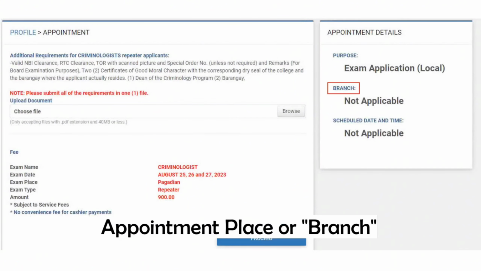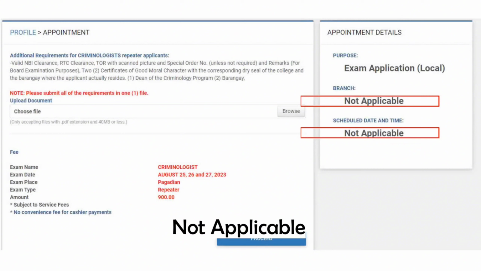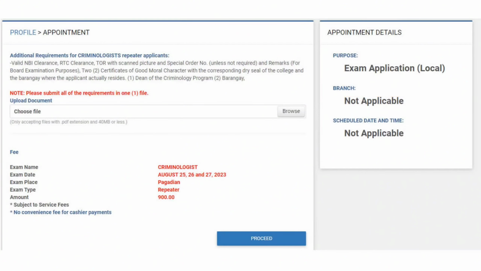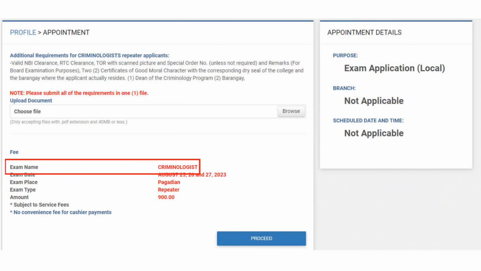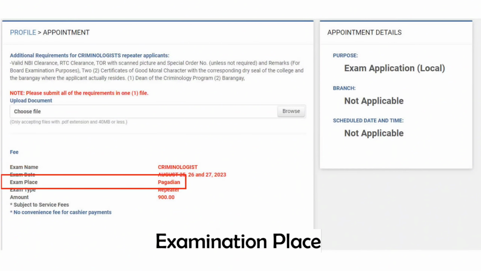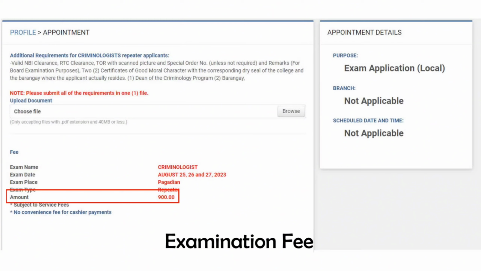Here you can find that your appointment place and also your appointment schedule and time is not applicable, which means there is no need for you to file personally at any PRC office. Below is your appointment details, where you can find your examination name, then your examination date, and your examination place, and your examination type, and lastly your examination fee.